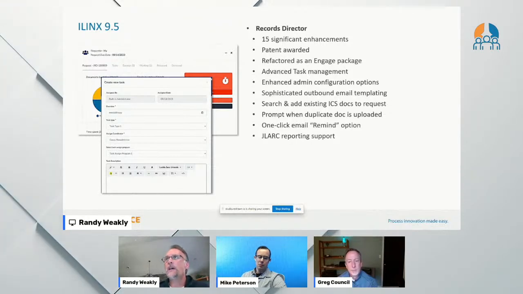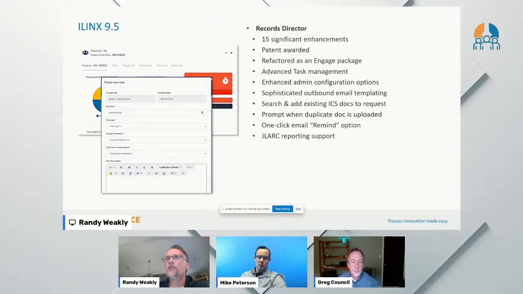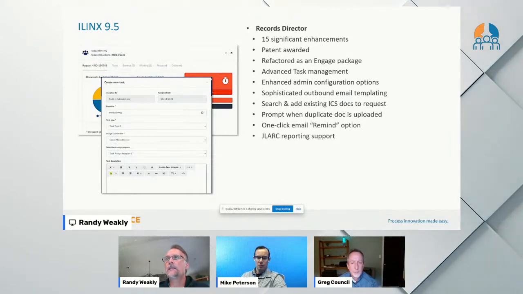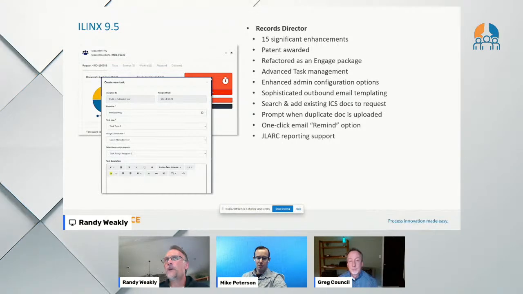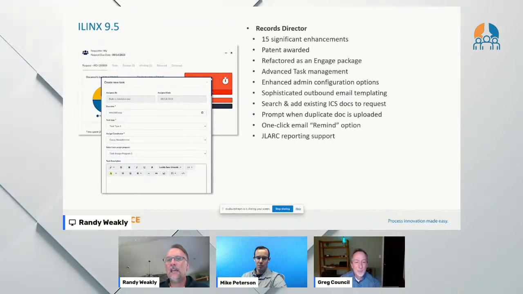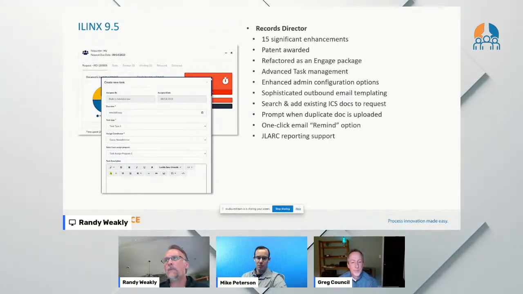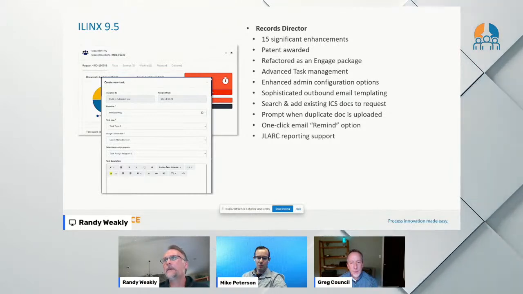Records Director, we have a few customers that are using the new Records Director, which came out, I think, in 9.1. We've added over a dozen new enhancements to that. We also have a patent awarded for this product. This product has been refactored as an Engage package, and I'll talk a little bit more about what that is coming up.